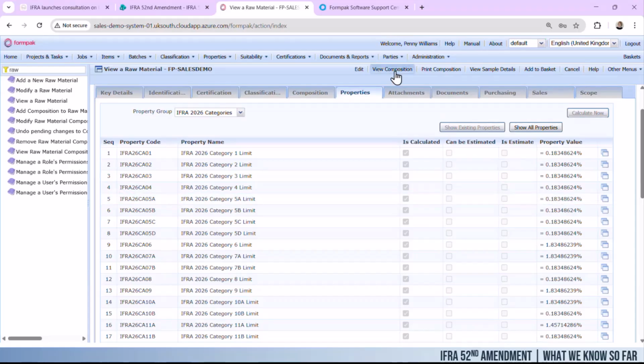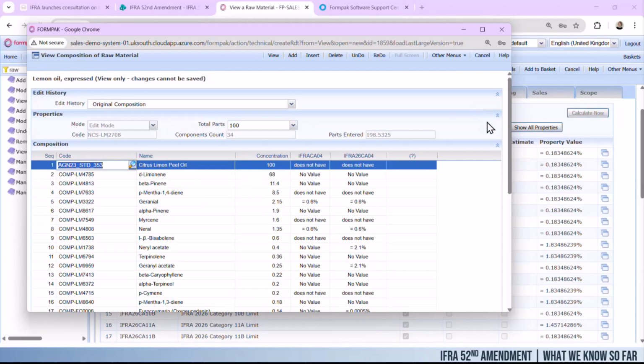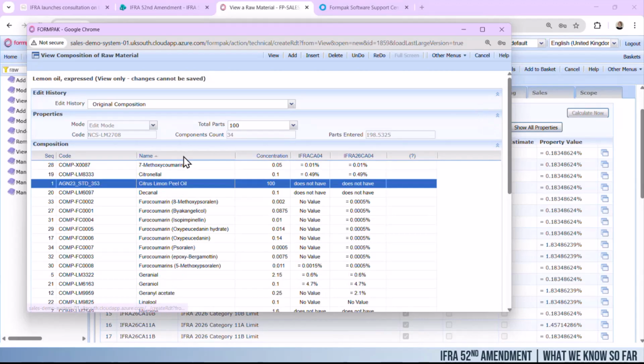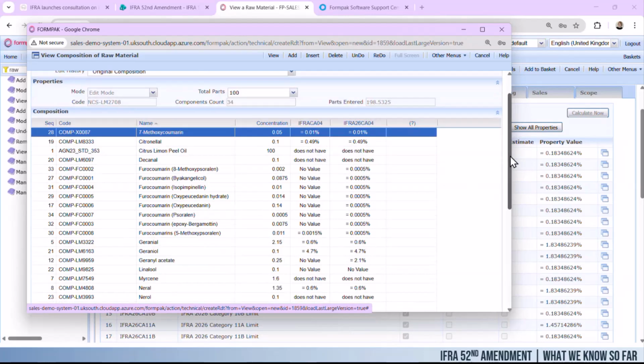If we look at the composition, you can also see the impact of, I've put category 4 in columns here, so I've customized the screen to show these two columns so that you can see side by side. So 7-methoxycoumarin, for example, is limited in the same way in both IFRA current and IFRA new, and so it's got the same limit. The same with citronellal. So again, the information gets duplicated.